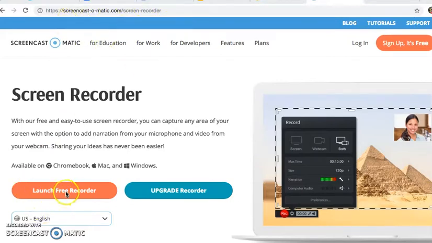When you go into the site, you'll click here, Launch Free Recorder. And a pop-up will pop up here that says, what do you want to do? And you'll click Open Recorder.